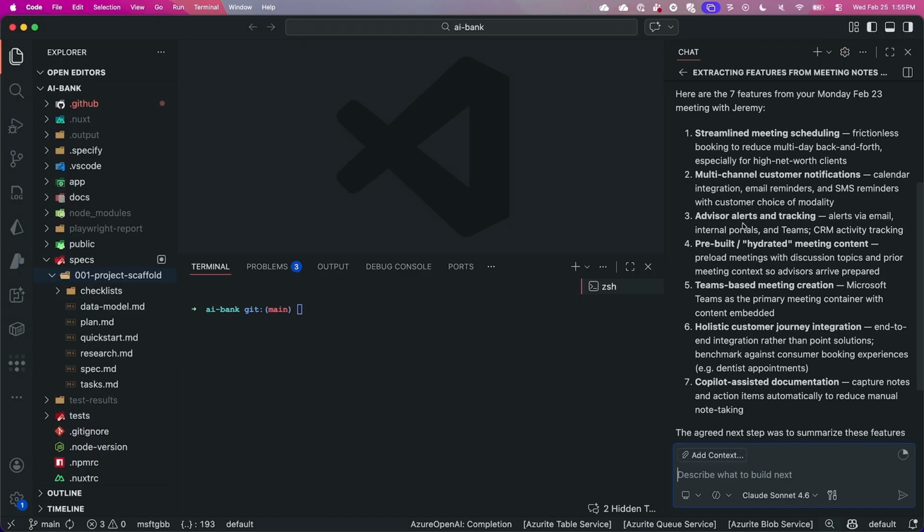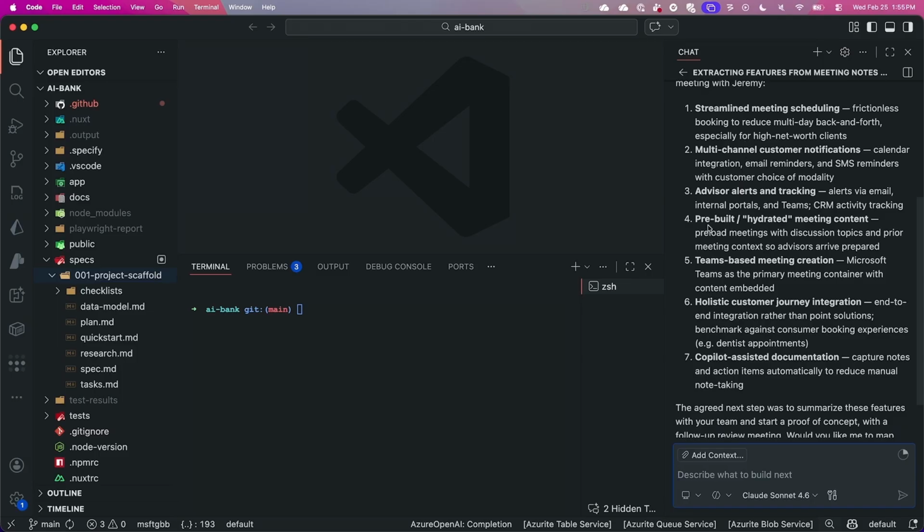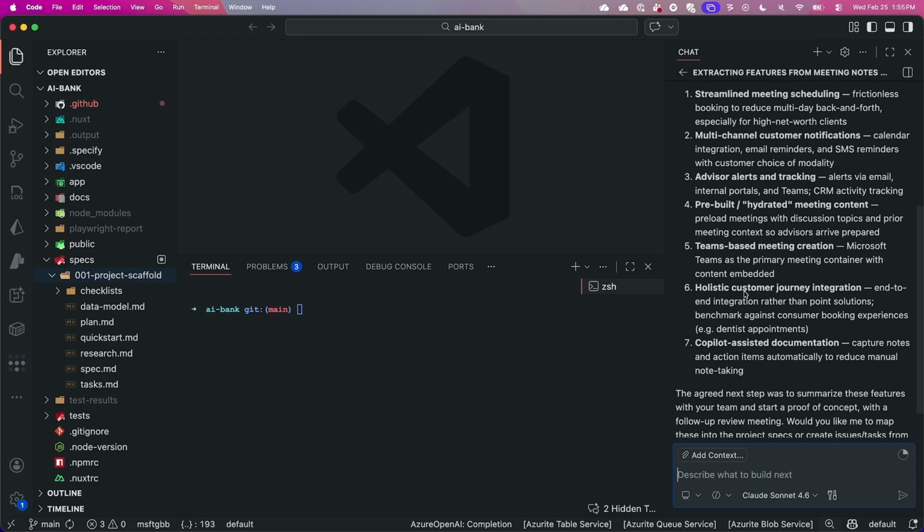It's summarized a little bit more for clarity and to be more succinct, but it was able to capture everything that we had agreed upon. All right, fantastic. So what can we do from here? Well, we could just jump right in and ask it to start writing code based on these features. What I would prefer is to follow a spec-driven development approach.